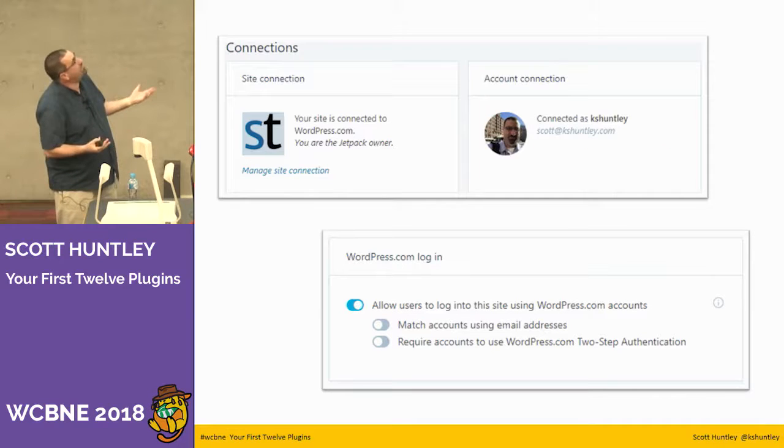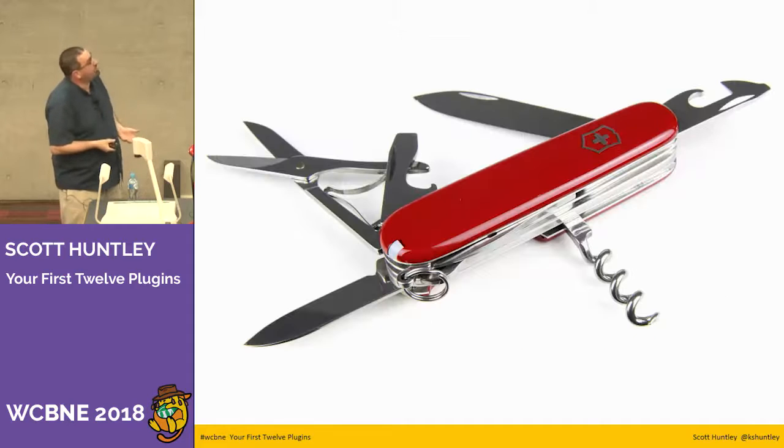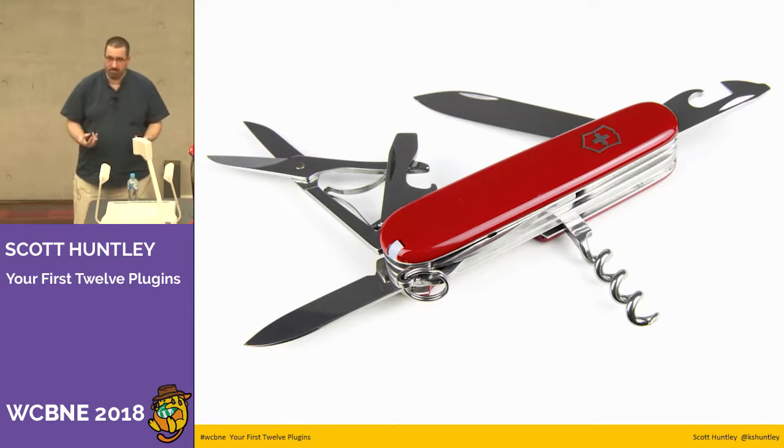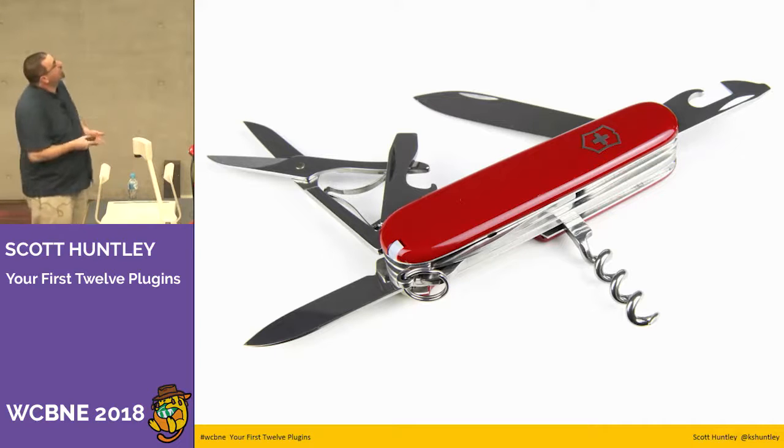And yeah, you connect into the world of the WordPress.com. So I really like that particular plugin. I've come around, and I now think of it as a Swiss Army knife as opposed to a kitchen sink, even though both those terms are the same thing.